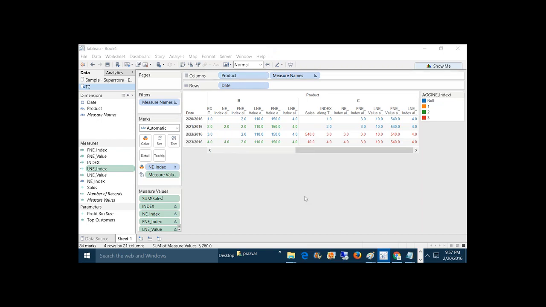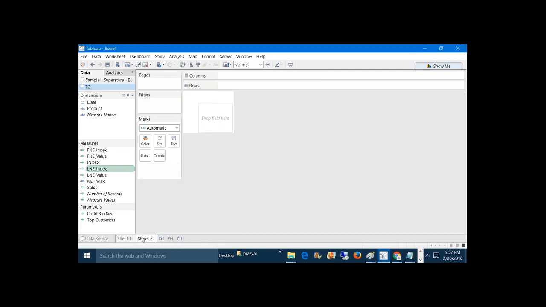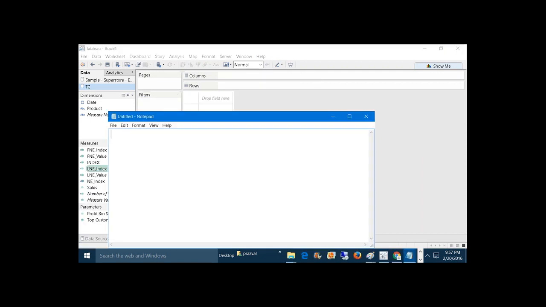So now let me go to the next task. My next task is what-if analysis, one type of analysis in real time. So let's say I'm having three products: Product A, B and C.